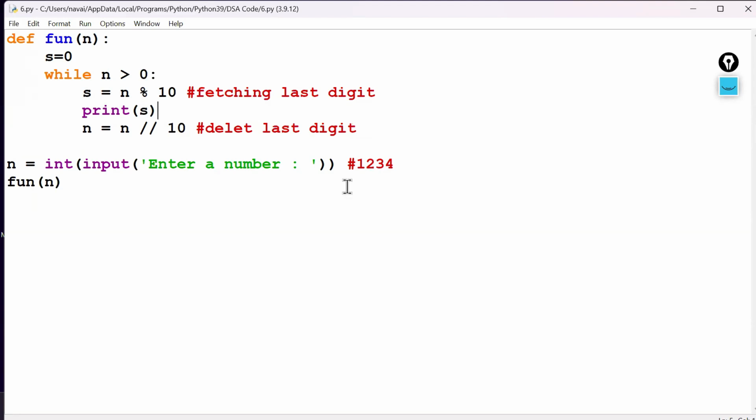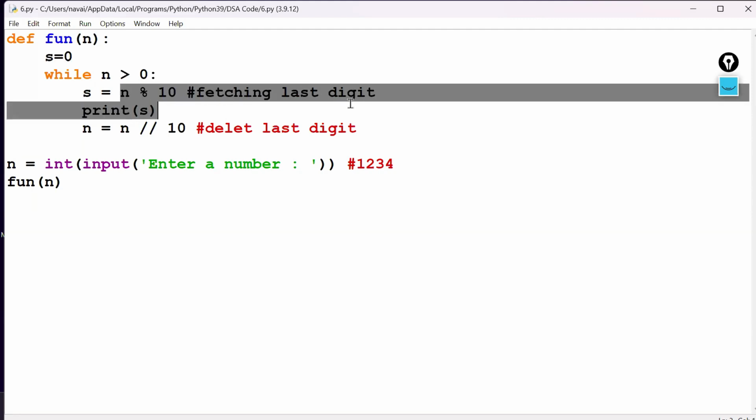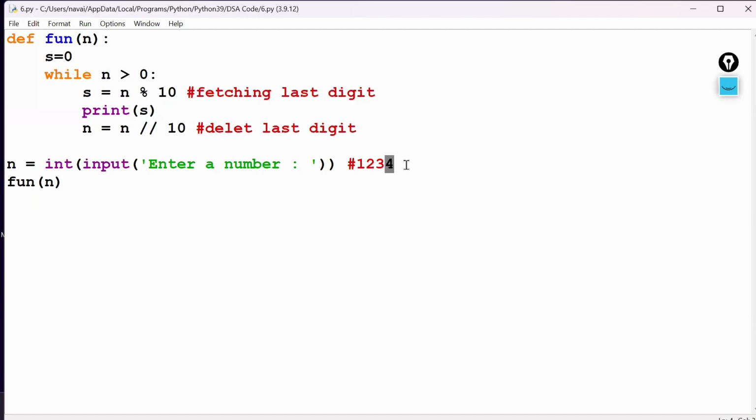So what will happen? First, the number is sent inside this function. Now, is this number 1, 2, 3, 4 greater than 0 or not? Yes, the condition is true. If the condition is true, go inside the while and fetch the last digit. The last digit is 4. So it will store 4 inside s and it will print 4. After that, it will delete the last digit.